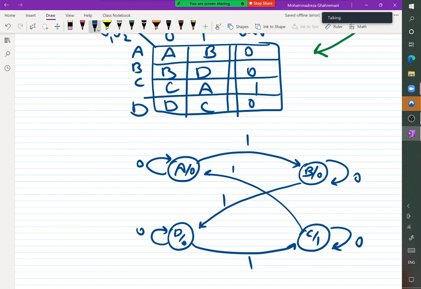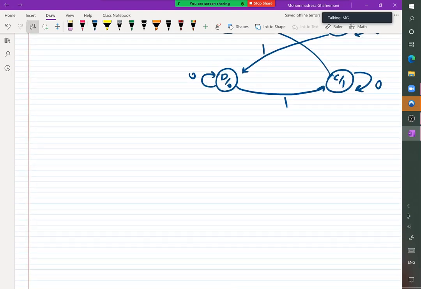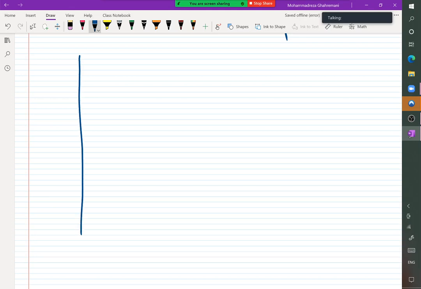Okay. Now that we did this part, we are going to find the output as a function of the input sequence that we have in the problem. In order to find the output sequence, we draw the timeline. We draw the timeline like this.